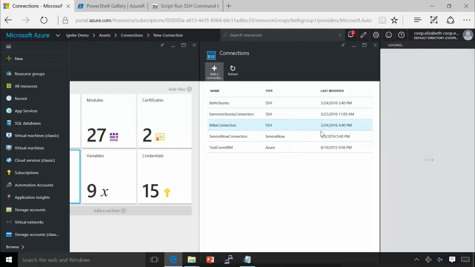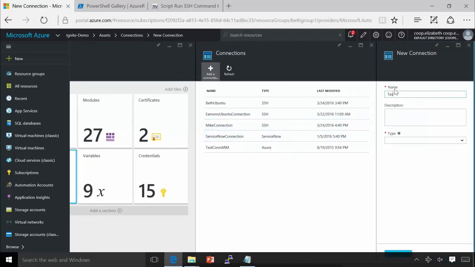So when I click under connections and I go to add a connection, I can just say test right here and click on type. I see that a number of the modules that I have actually have connections in here. And then when I click on SSH, you can see there are a number of different properties that I fill out. That's all specified in the module file that was published to the PowerShell gallery.